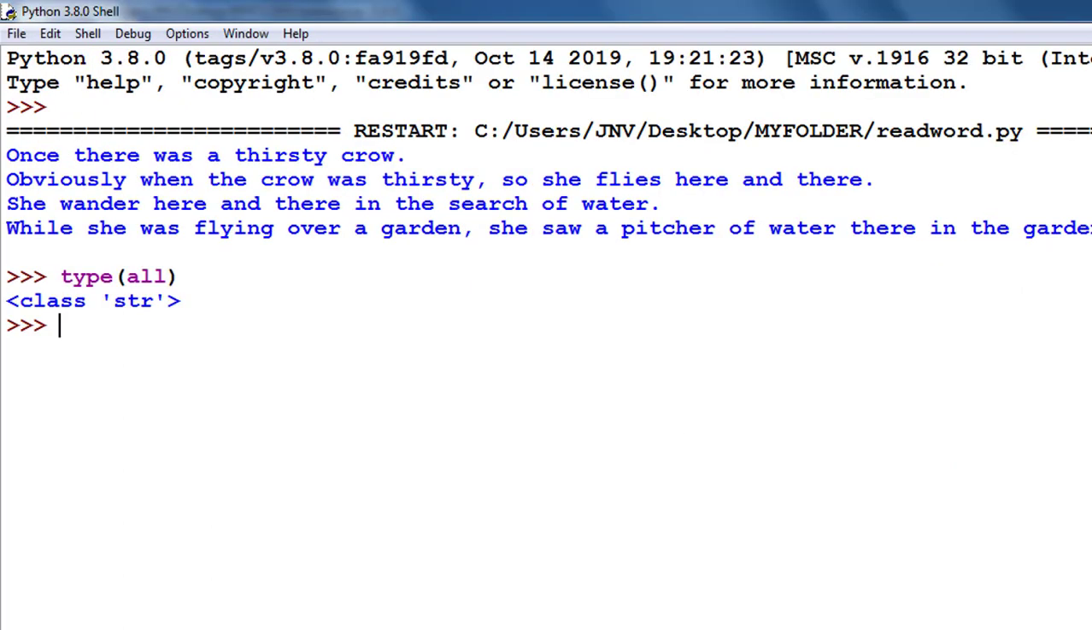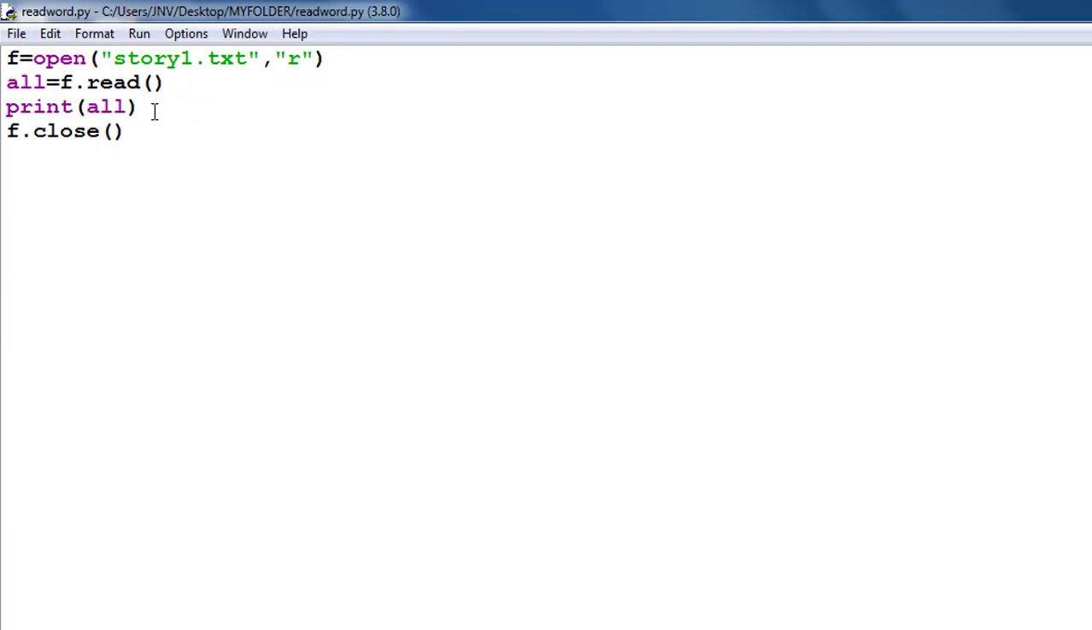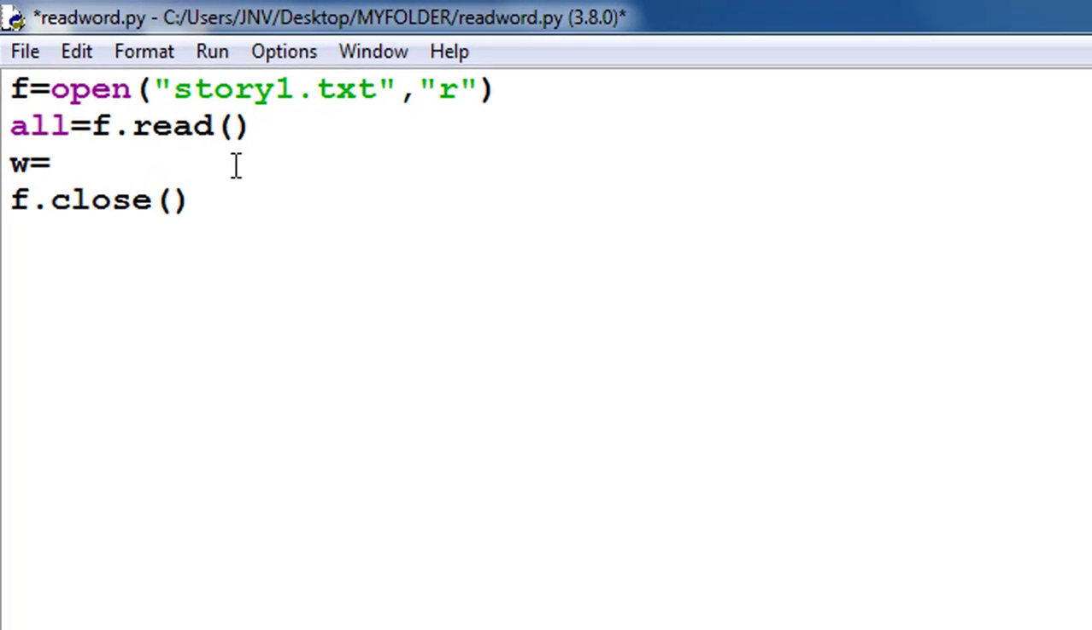So now I have to access the file word by word. For this, I take a variable w. W stands for word; you can take any variable. W is equal to all dot split. Remember, w is a list here. First I explained that all is a string. The string stores the whole file, with any number of lines. Now w is equal to all dot split.